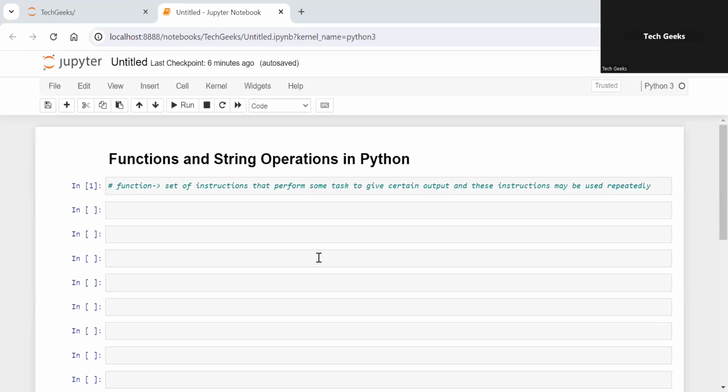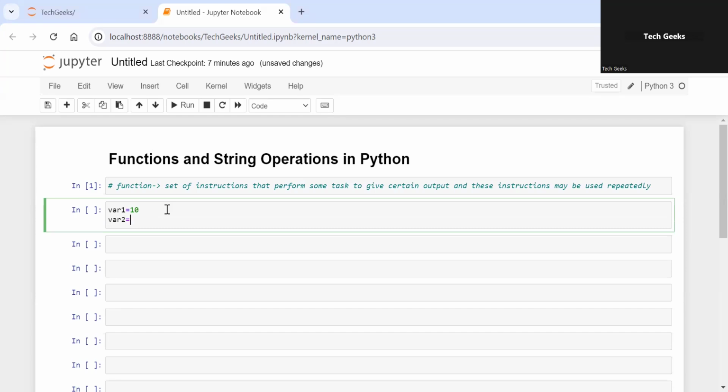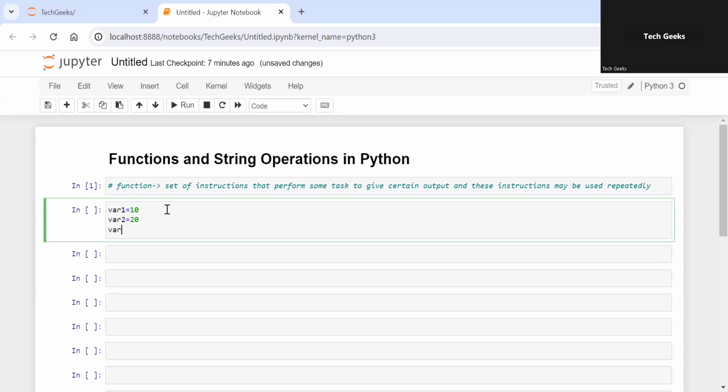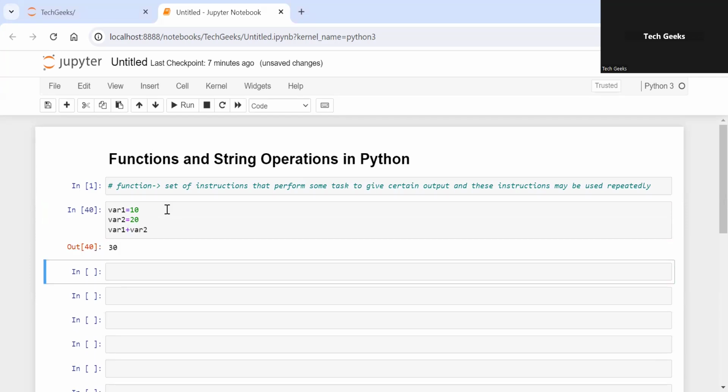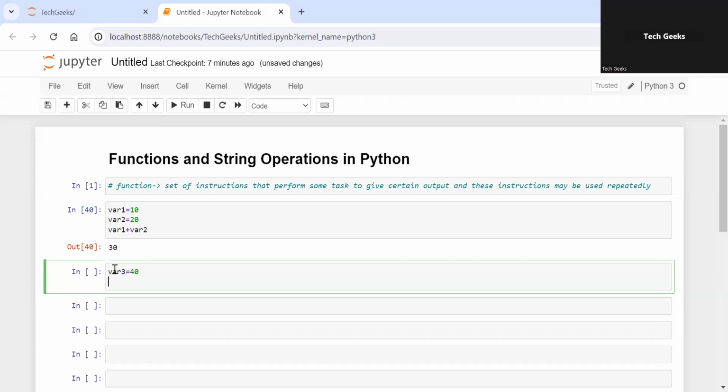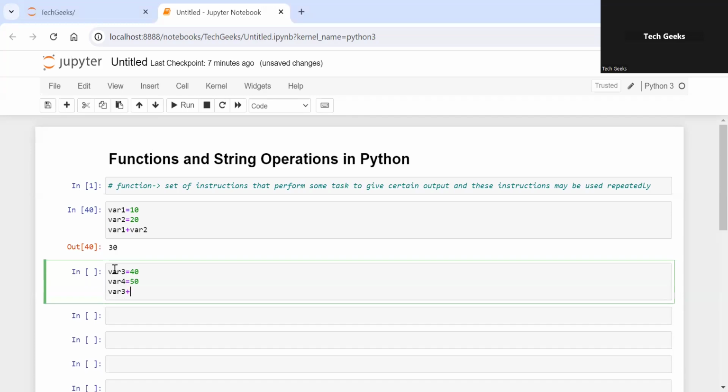So guys, functions are nothing but a set of instructions that perform certain tasks to give certain outputs, and these instructions may be used repeatedly. What does this mean? Suppose you are asked to write the addition of two numbers. Say variable 1 is equal to 10 and variable 2 is equal to 20. You will simply write variable 1 plus variable 2, and that gives you the output 30. Suppose you are asked to write these addition instructions again for variable 3 is equal to 40 and variable 4 is equal to 50, what will you be doing?